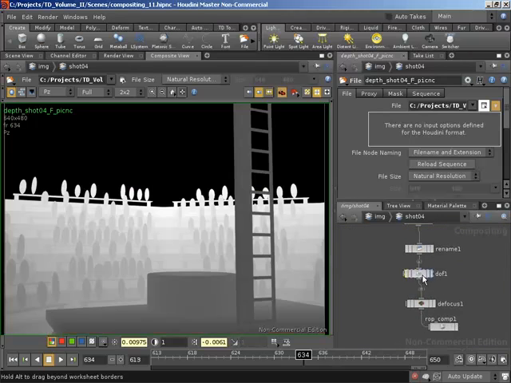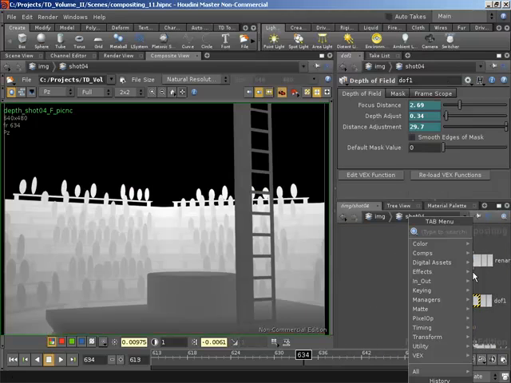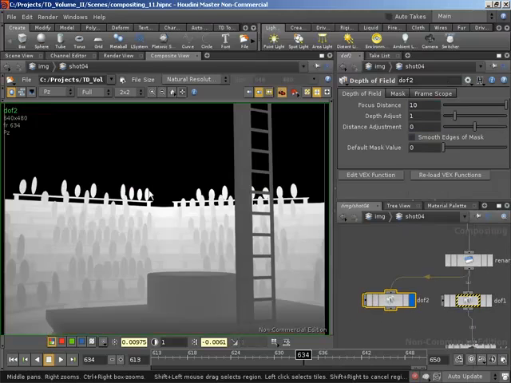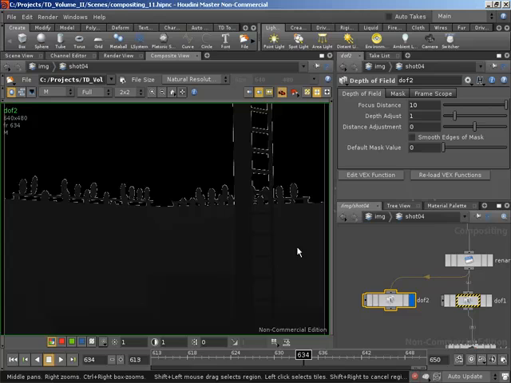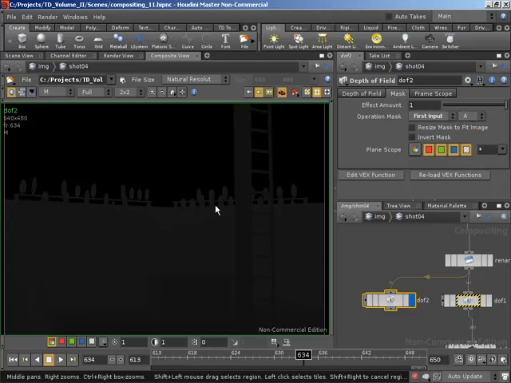I'm going to branch off of our rename and create a new depth of field cop. So I'm going to middle click, branch off, and create a new depth of field cop, so we can get our depth of field set up for this shot. Again, we want to mask based on the alpha of our first input.